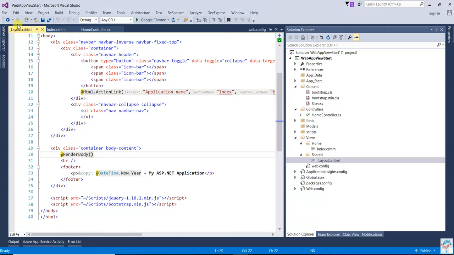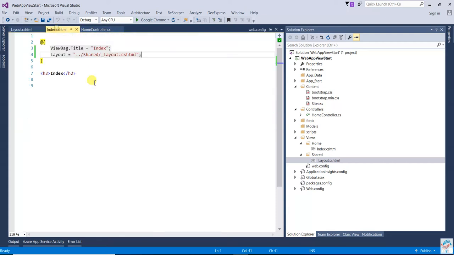RenderBody is the container for every child page. _Layout.cshtml is the main page, and RenderBody is the container where all the child views will stay. Let's see Index.cshtml. Here I have added the layout page.